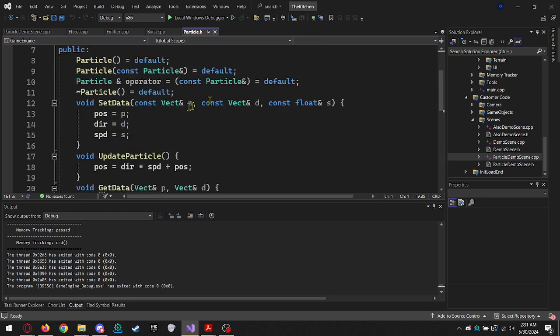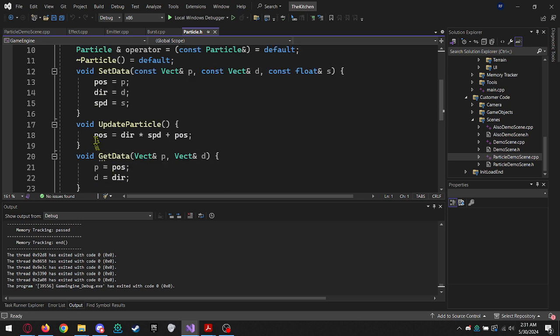Particles are a struct that are defined with a position, direction, and speed. Updating the particle computes the data by doing the direction times speed plus the position, and then you can also get the data from it as well.